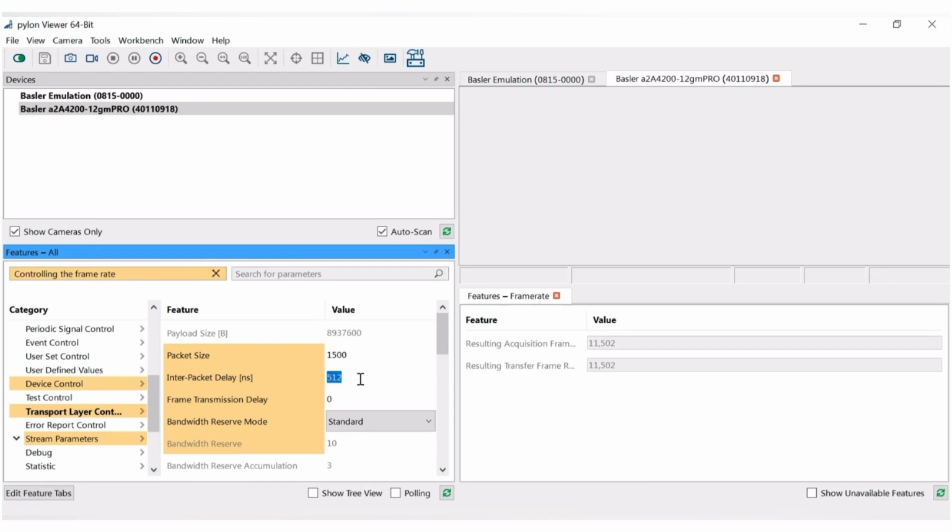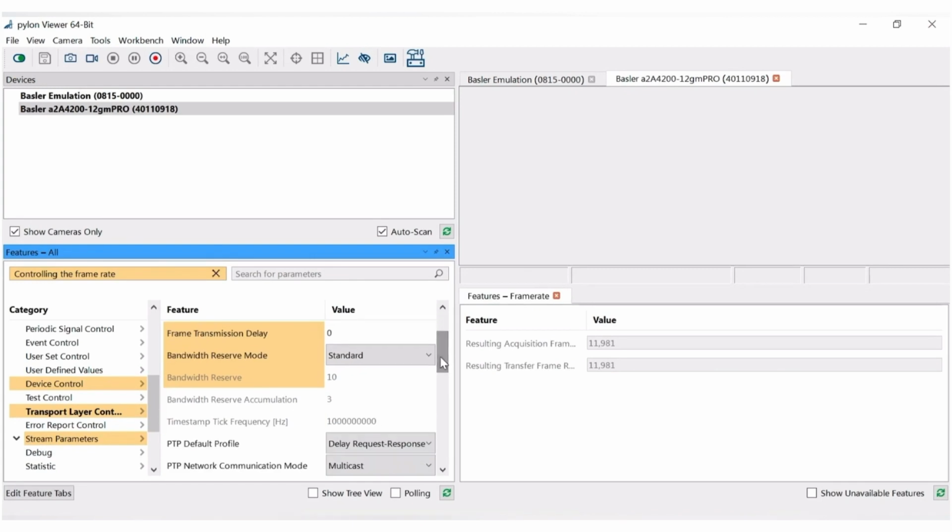Under Transport Layer Control, you can adjust the interpacket delay. For the maximum frame rate, we recommend you set it to 0 if your system can work with that. Otherwise, you should set it as low as possible. In the same category, you can find the Bandwidth Reserve mode and Bandwidth Reserve. The standard settings give you a bandwidth reserve of 10%. You can optimize your frame rate by changing the bandwidth reserve mode from standard to performance. This will give you a bandwidth reserve of 3%.